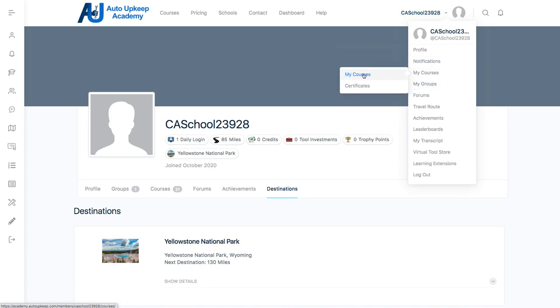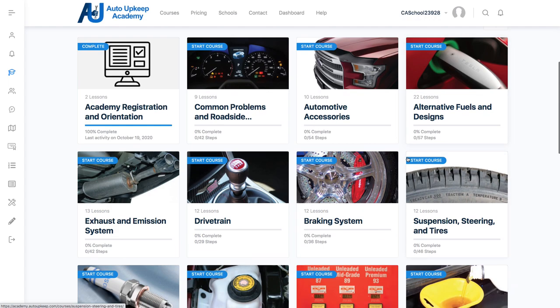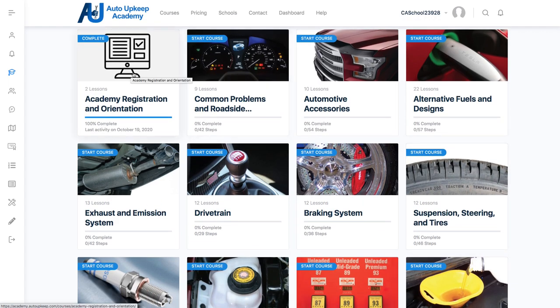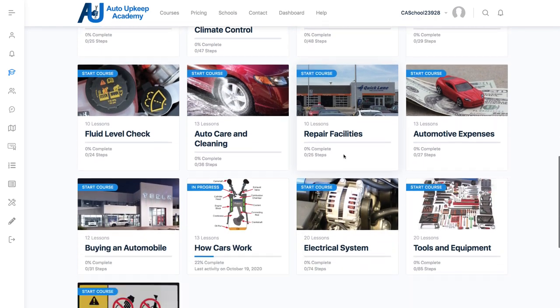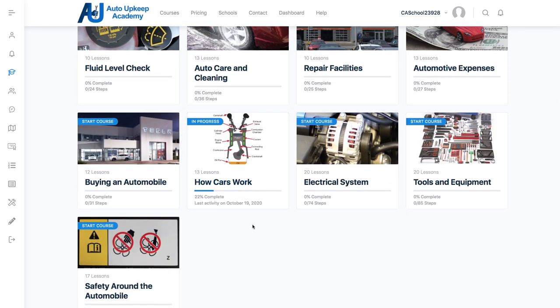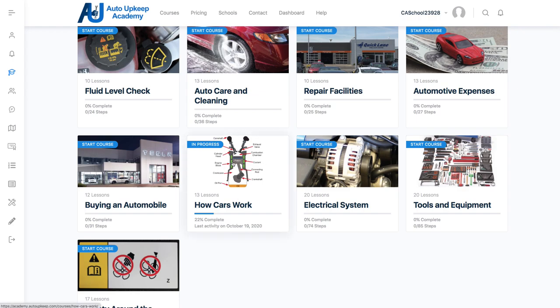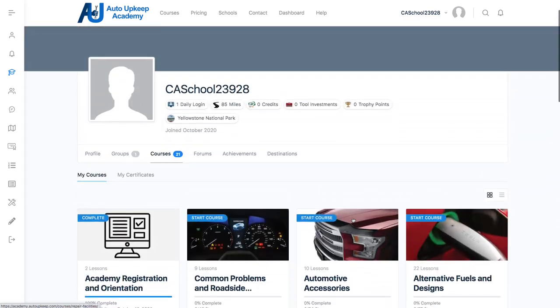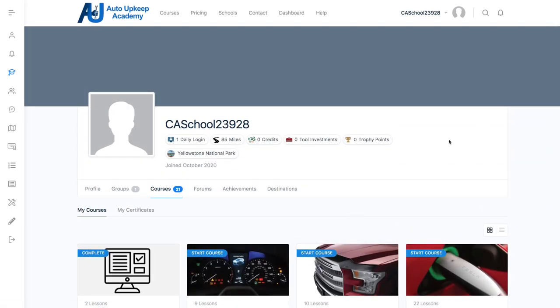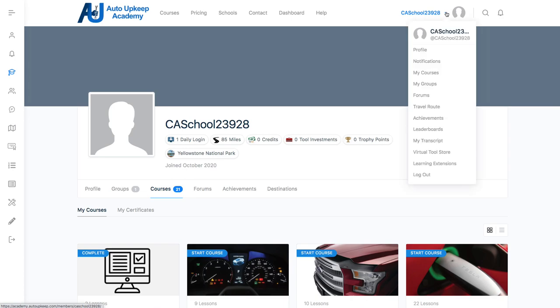Okay, you can always go to your courses here and see how you're doing within your different courses. Okay, and please follow the directions from your instructor, but always complete this Academy registration and orientation course first. That only takes about 15 to 20 minutes to do. Complete that and then follow the instructions by your instructor on which courses to complete next. Most instructors have you complete how cars work, tools and equipment, and safety. But check with your instructor on what he or she requires. If you have any questions, ask your instructor.